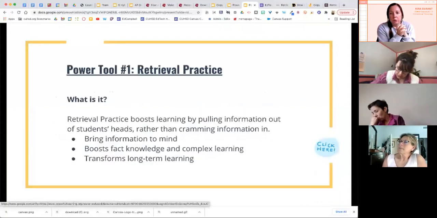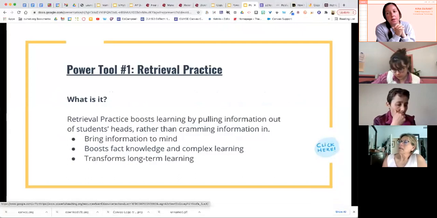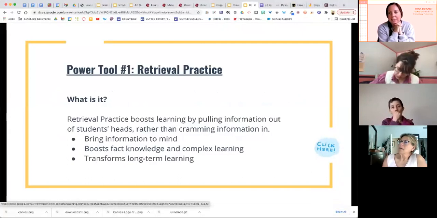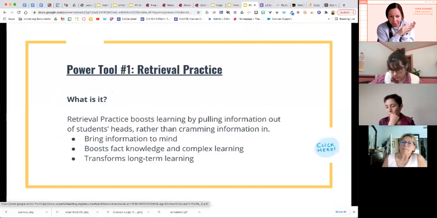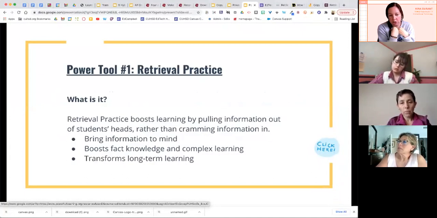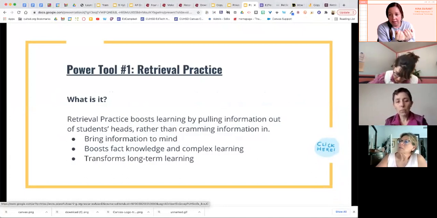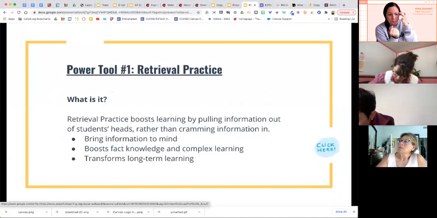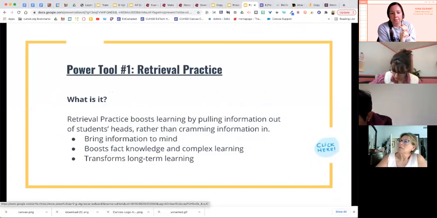So the first power tool, and again, this is my favorite, is called retrieval practice. Retrieval practice is about pulling information out of students' heads rather than putting information in, which we spend a lot of our class time doing already. It's about bringing information to mind. It boosts fact knowledge and complex learning.